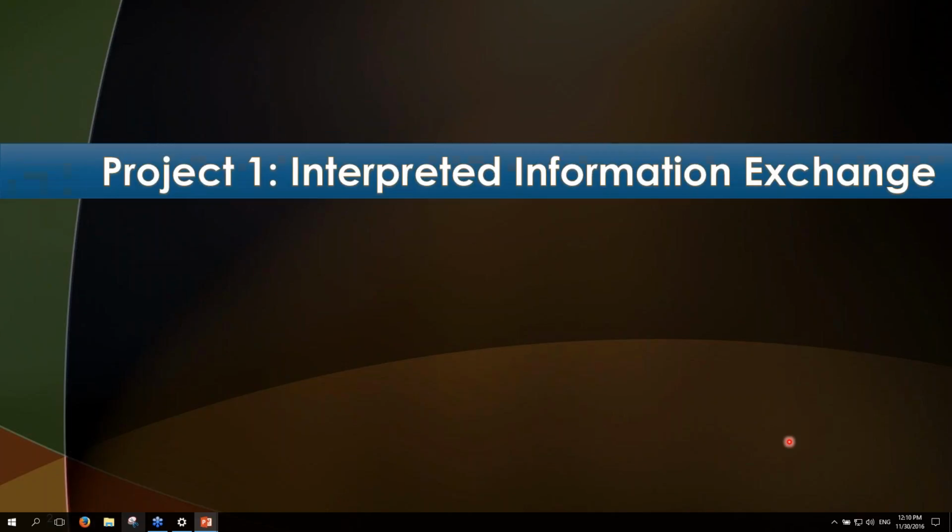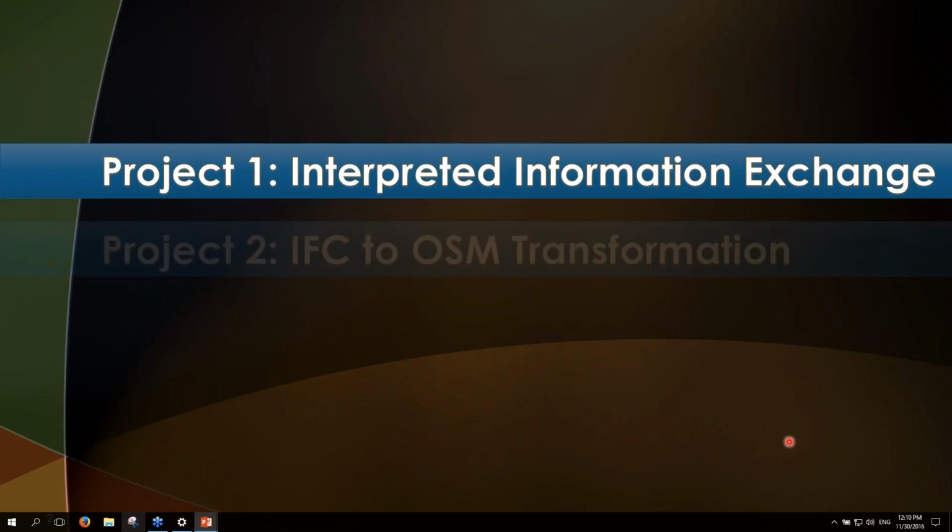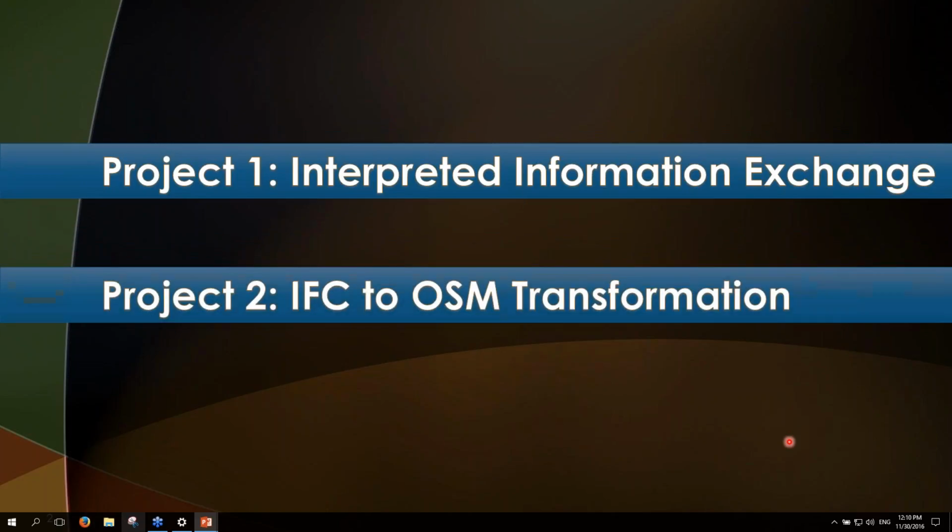Okay, so today I'm going to talk about two projects. One is Interpreted Information Exchange, and the other one is IFC-to-OSM transformation. OSM is for energy analysis. The focus of the first project is more on structural, and the second one is on energy analysis.